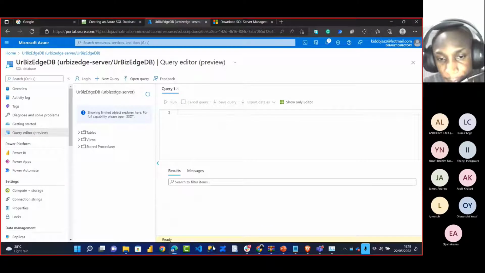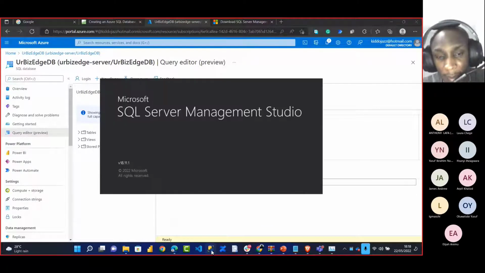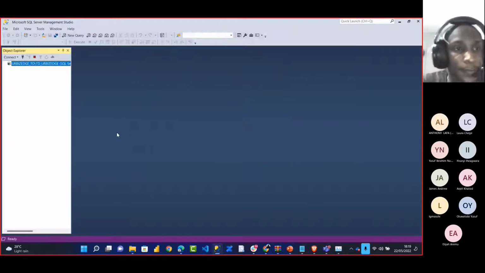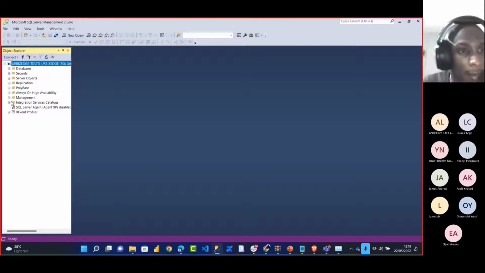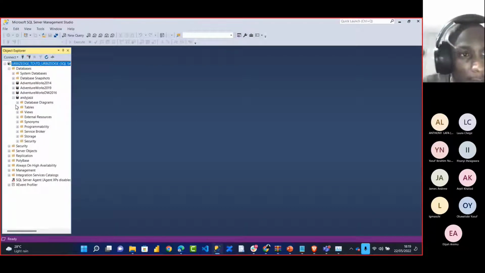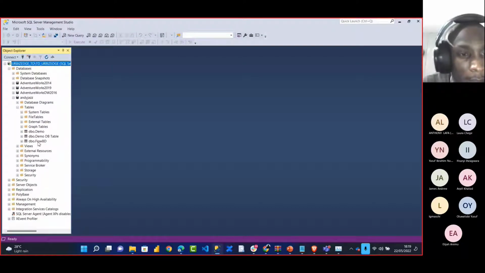So let me open my SQL. It didn't crash, so I don't know why it's in crash. I'll just open it again and connect to my database. Let me check my database and the tables. Okay, so this is here, right?